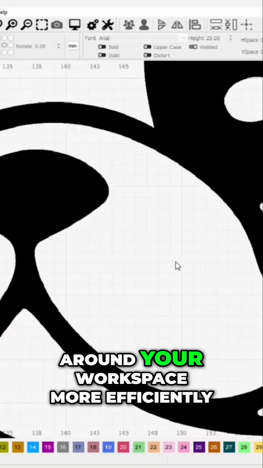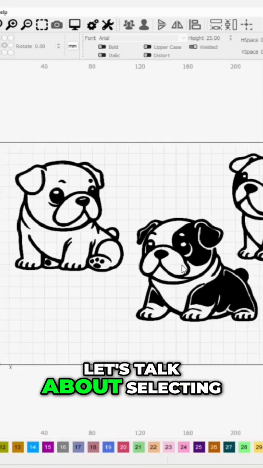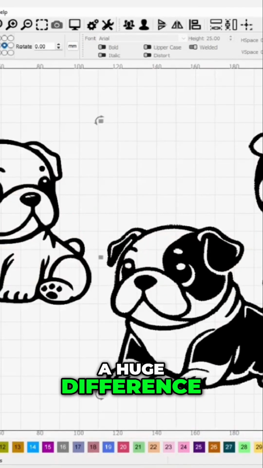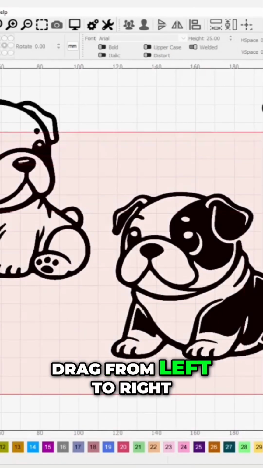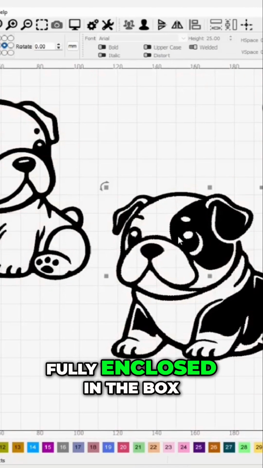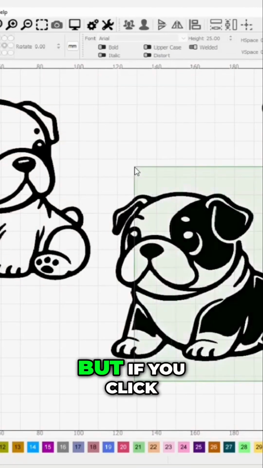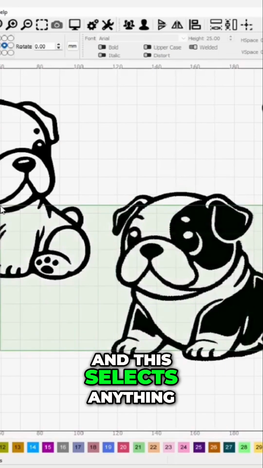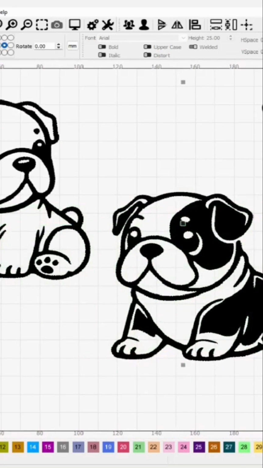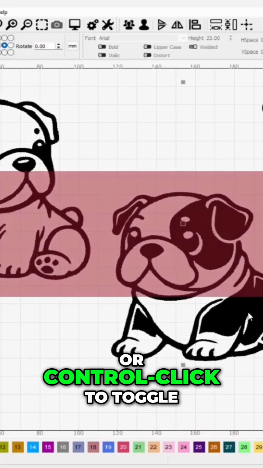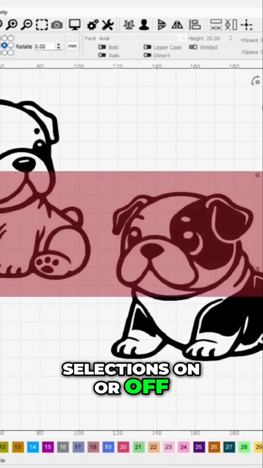Now that you're moving around your workspace more efficiently, let's talk about selecting and managing your objects, because precise selection makes a huge difference. When you click and drag from left to right, you'll see a red box. This selects only objects fully enclosed in the box. But if you click and drag from right to left, you'll see a green box, and this selects anything it's touching. You can also use Shift-click to select multiple objects, or Control-click to toggle selections on or off.